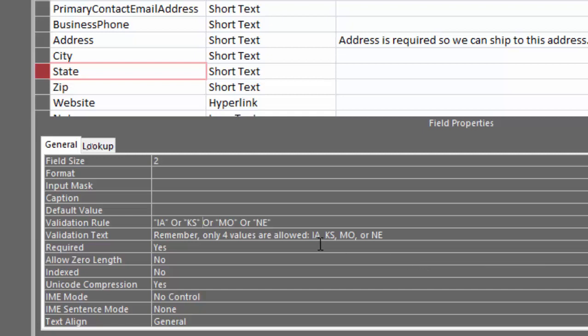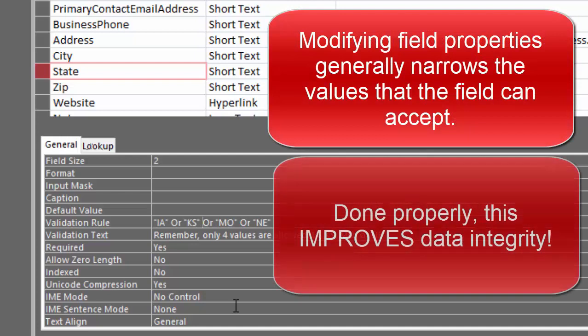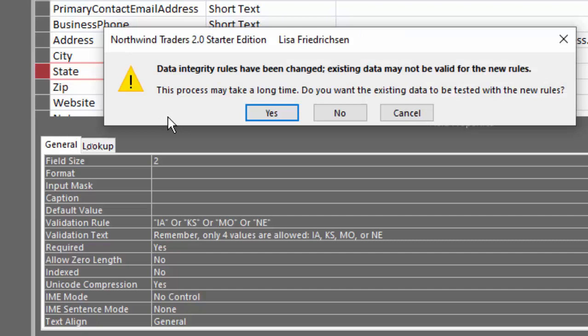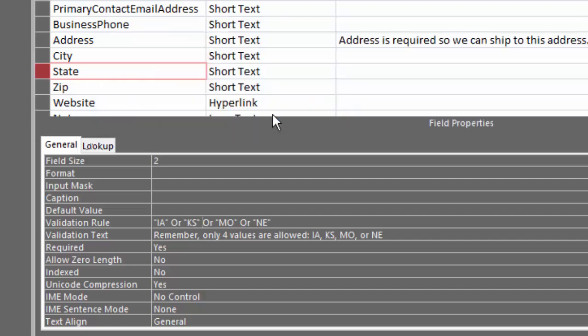Okay, so we have our validation rule. Now basically, anytime you're modifying these properties, you are narrowing the ability of that field to accept data entry. So when we click the Save button, we get the error message again. Data integrity rules have changed. Existing data may not be valid for the new rules. We want the existing data to be tested. And we're going to go ahead and say yes.